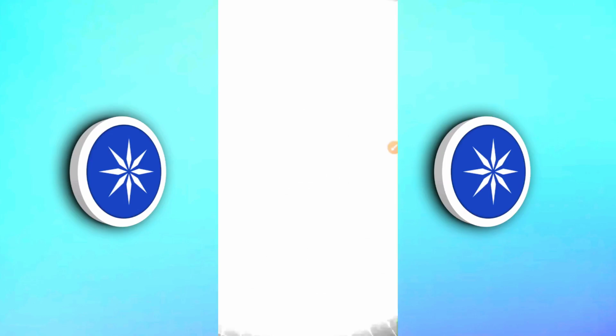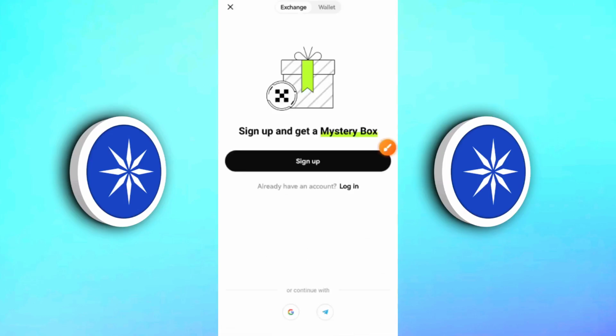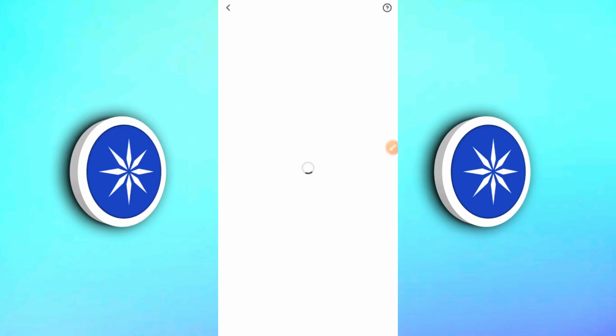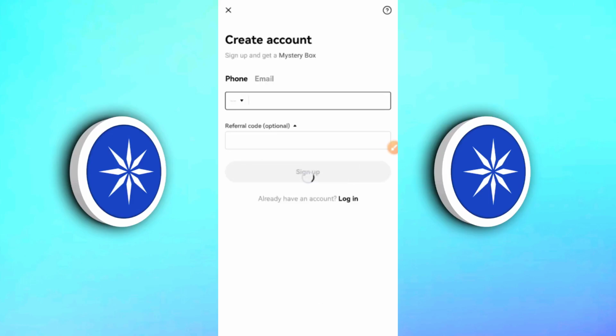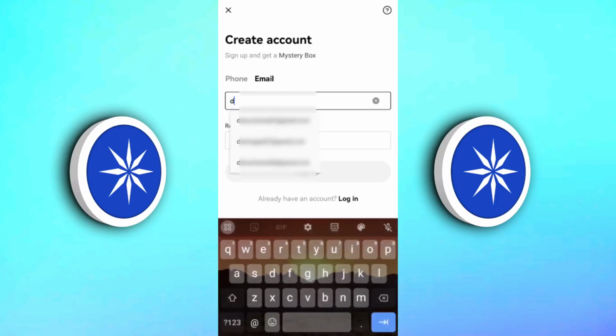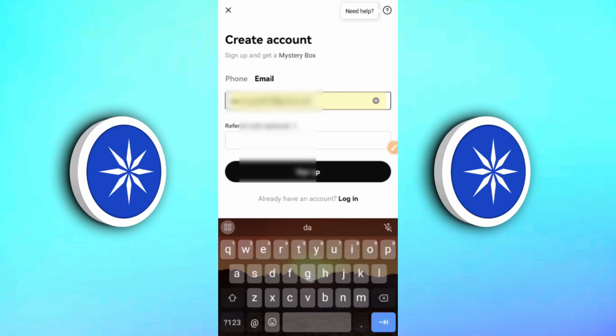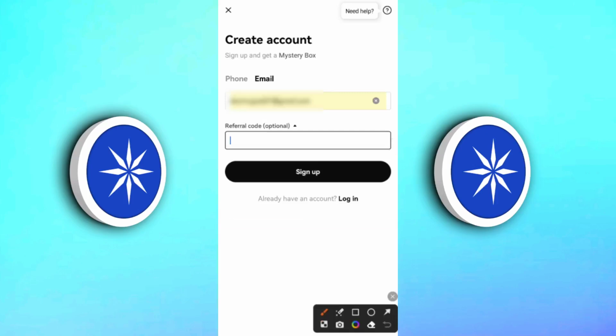This is my first time using it, and okay, it says sign up. All right, that's the first thing we're meant to do. So we're going to click on sign up and get a mystery box, and it's requesting our phone number or email, right? I'm going to be using email for the purpose of this lesson, so I'm going to type in an email that I'm more familiar with, okay, and there's no referral code, so I'm just going to click on sign up.